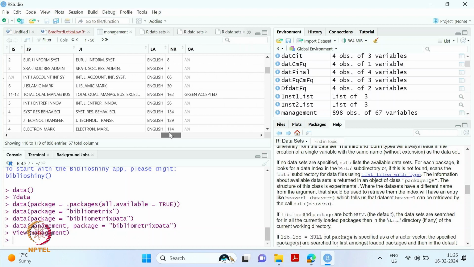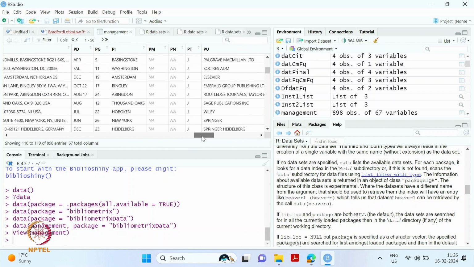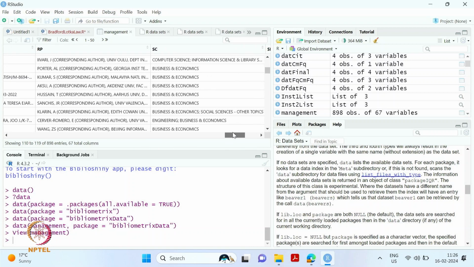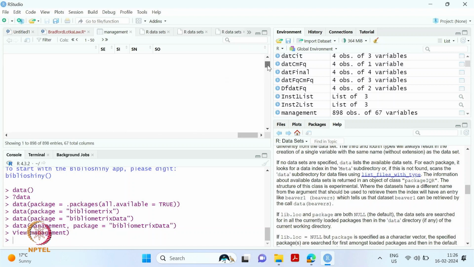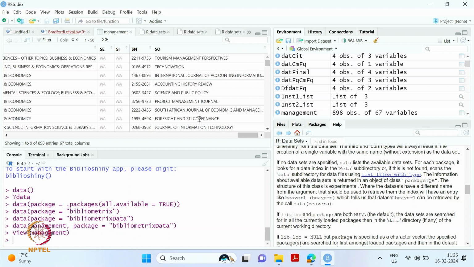For Bradford law, we are interested in the source. So where is our source? Yes, SO stands for source. Source means our journals. So these are all journals for this data set, and we will be using this. If you see here, it is showing that there are 898 entries in this data set and 67 total columns. So these are the 67 columns, and we can identify the column names and the number of rows also.